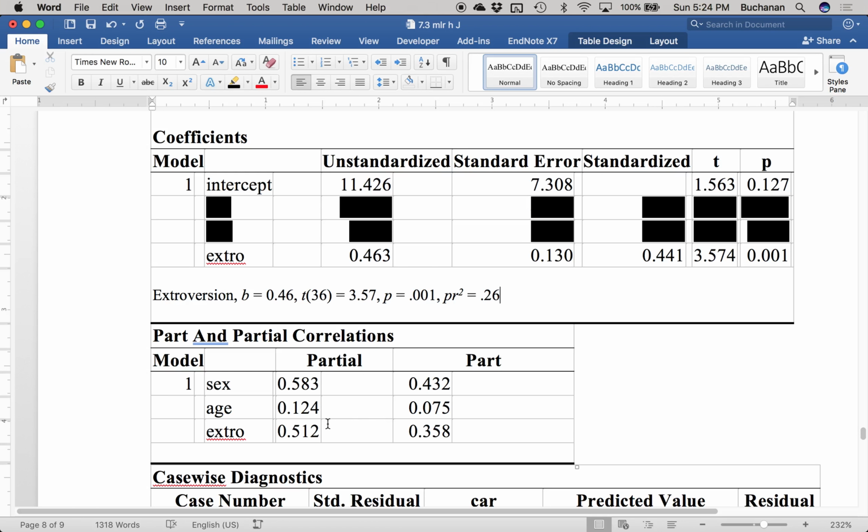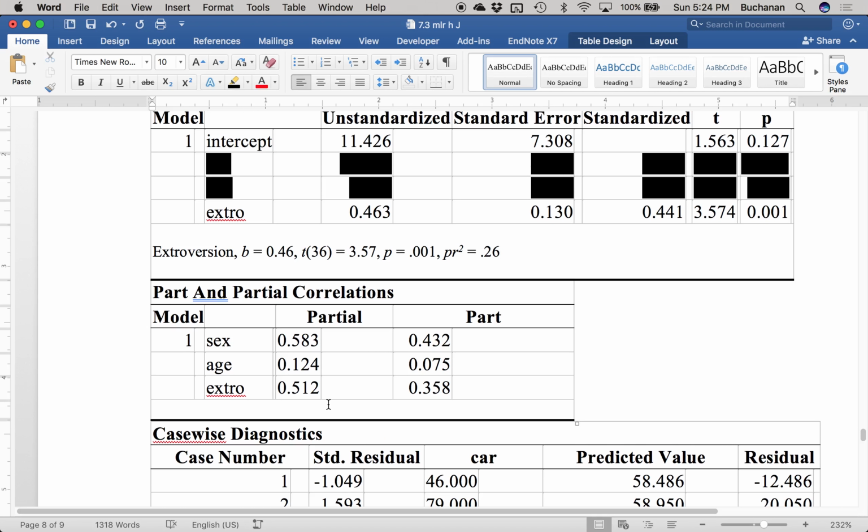And so what does that tell me? Well, that tells me that age and gender are important in the first step. After we control for them, extraversion is also important in the last step or the second step. Okay. And so I would write that up in order of steps. You would do step 1 model, step 1 predictors, step 2 model, step 2 predictors. You know, kind of mix and match.